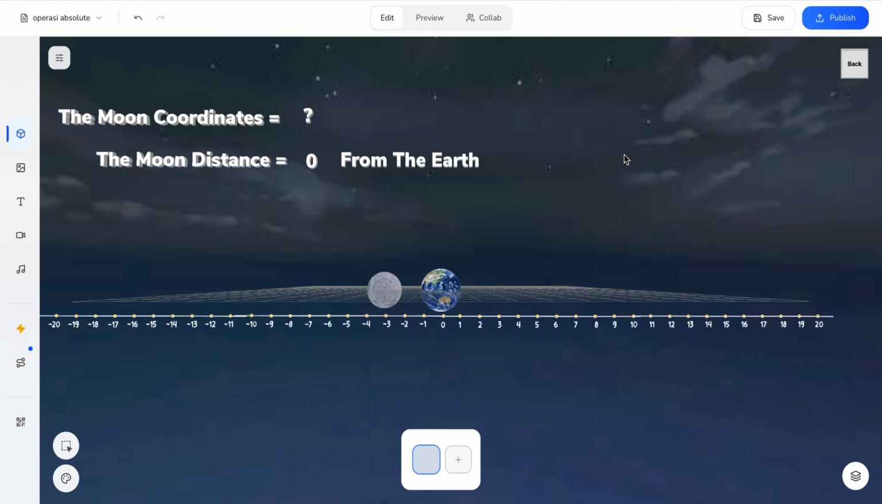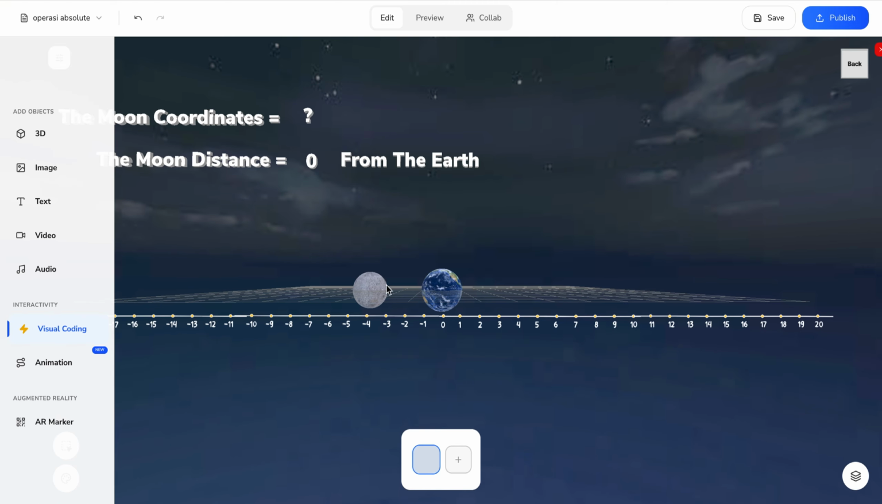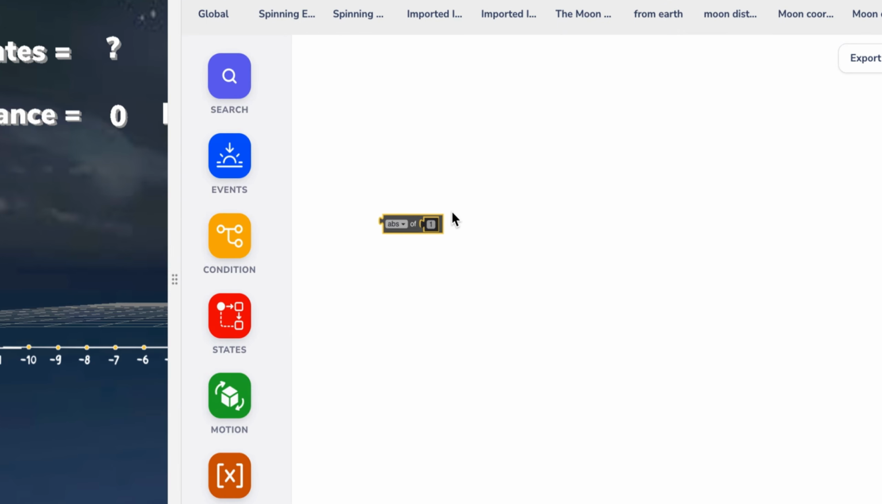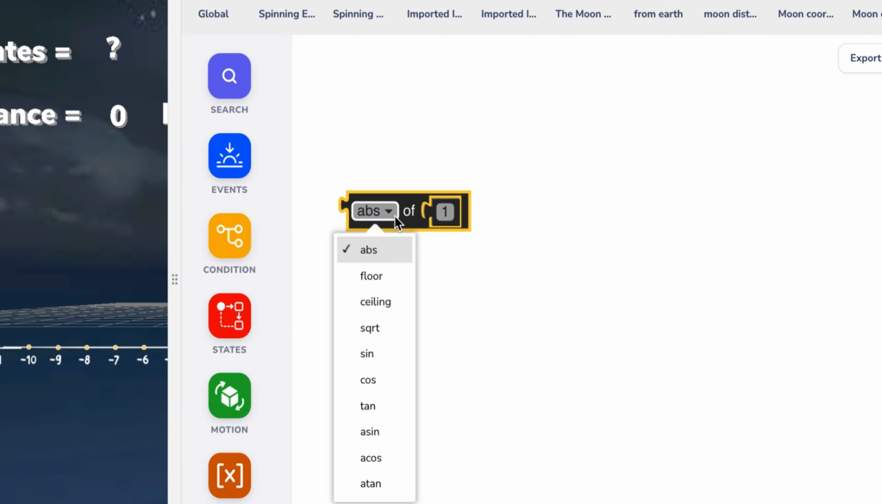Before we build the logic, let's take a quick look at the concept we'll be using, the ABS or absolute value operator, found in the operators category. ABS is a mathematical operation that converts a negative value into a positive one. This is useful when calculating distance because distance is always expressed as a positive value, regardless of direction.